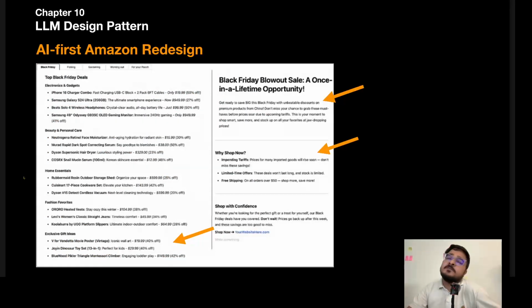Now the author has taken an approach of redesigning an AI first version of Amazon. If you see on the top, there are some tabs. The first tab is Black Friday, then fishing, gardening, working out, and for your pooch. So what are the good things over here? Let's start from the right.